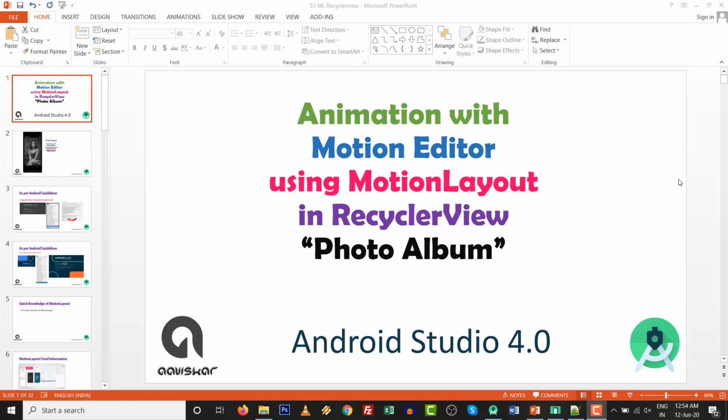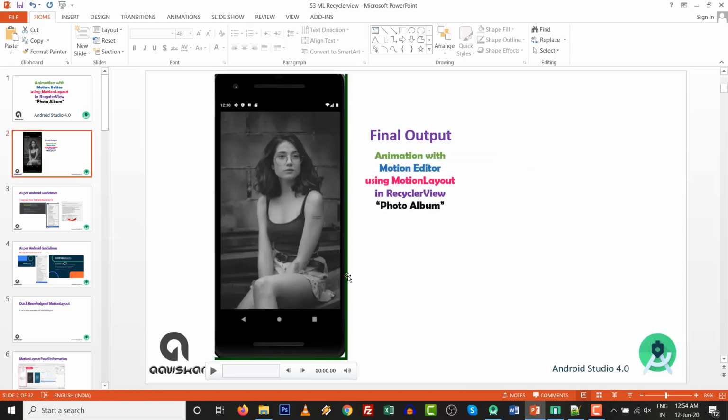Let's start this new tutorial of animation with motion editor using motion layout in RecyclerView. We are going to implement the example of a photo album in Android Studio 4.0. First, we look at the final output of this animation in RecyclerView.